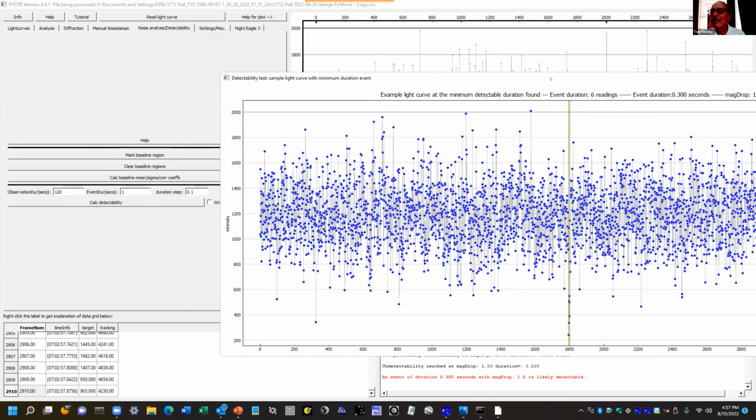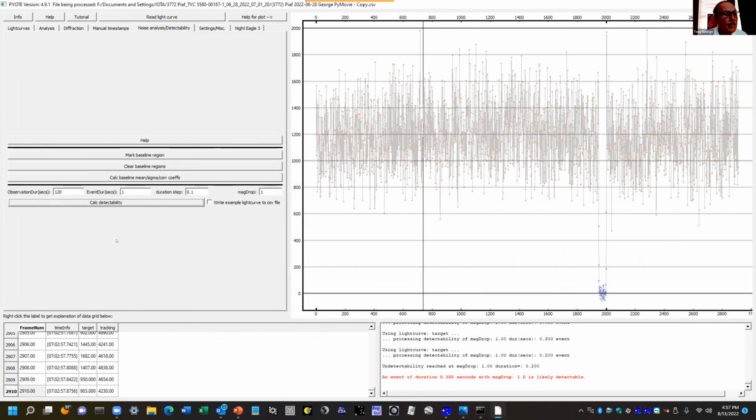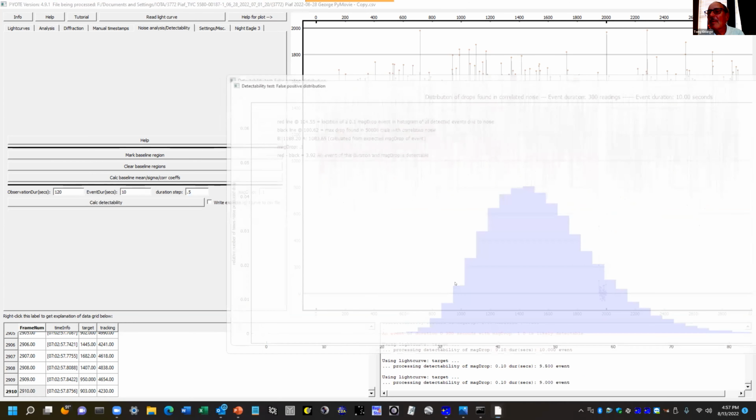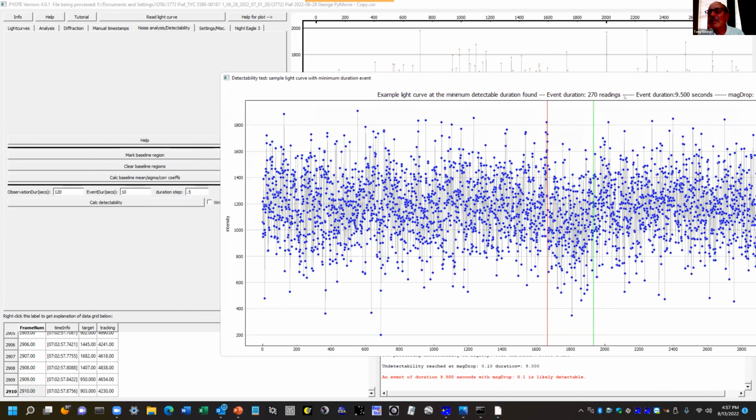Okay, so my last test here is going to be, I'm going to use the same noise, but now I'm going to say, can I see an event with a 0.1 mag drop? And I know that it's very hard to see those unless you have a very long event. So I'm going to go 10 seconds. And I'm going to do that at 0.5 of a second so it doesn't run through so many iterations. I'll press count detectability. And it stops at 9.5 seconds.